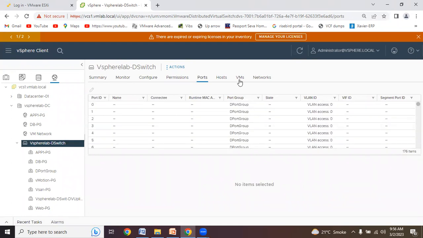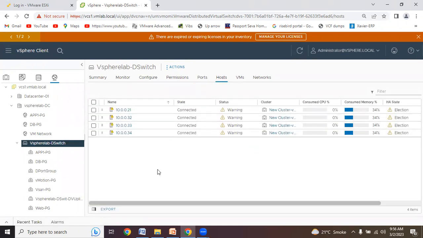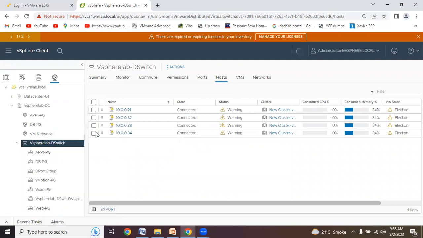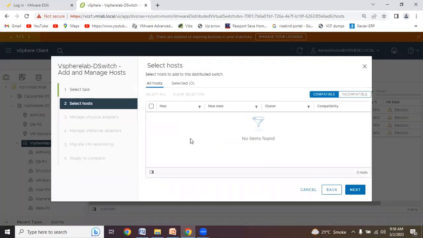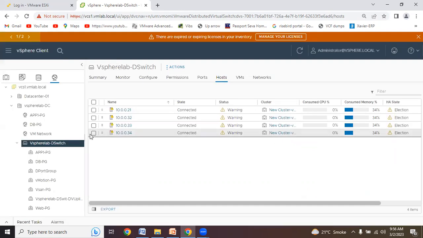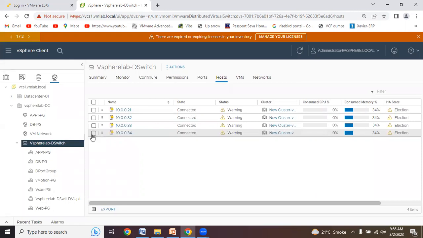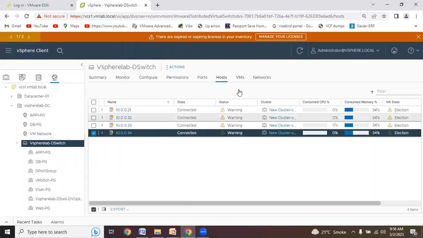In the entire list, the number of hosts available is shown here. For example, if in future a new host is introduced and you want to add it, you simply follow the same steps: right click, distributed switch, add and manage host, add host. If there is a new host that is not yet mapped, add it, then follow the same steps that you did during creation. If you want to remove a host, select it and remove it. You also have the choice of removing a particular host.